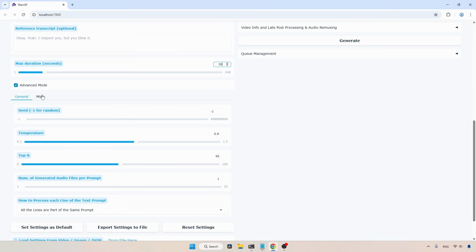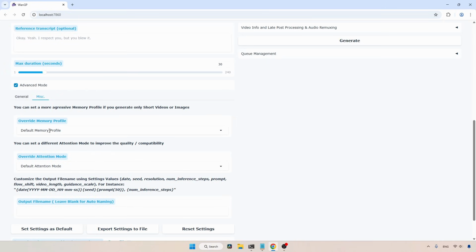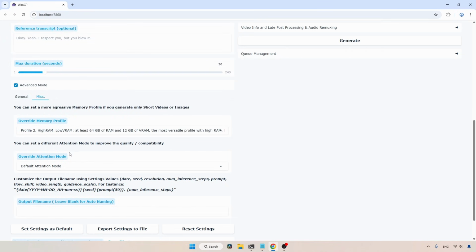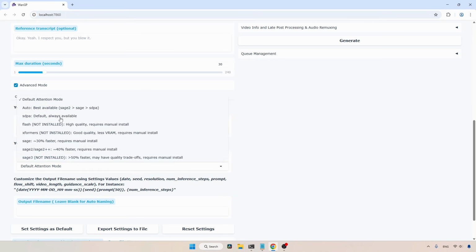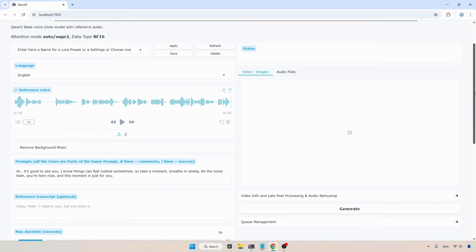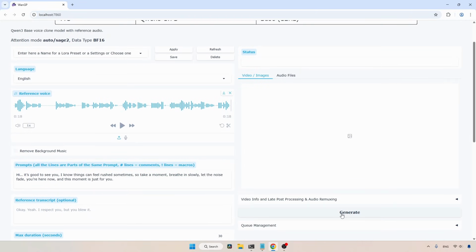Next, let's go to the MISC tab. Here, we can override the default memory profile. If you feel WanGP isn't using enough VRAM or the generation is slow, you can select a higher profile. We also have an option for overriding the default attention mode, so let's choose SDPA for now. It is slower, but it produces better quality output. Now we are ready. Let's scroll up, click the Generate button, and wait for the result.